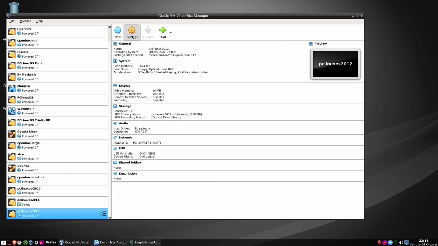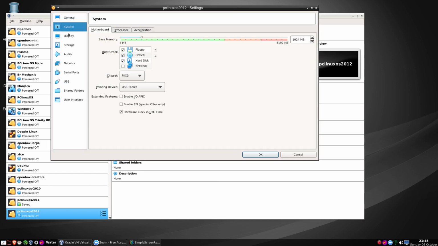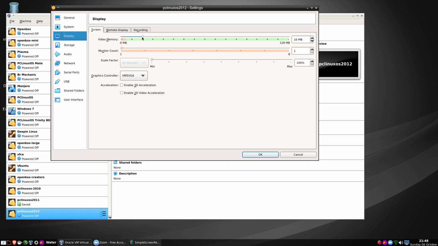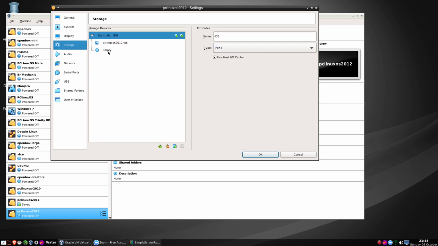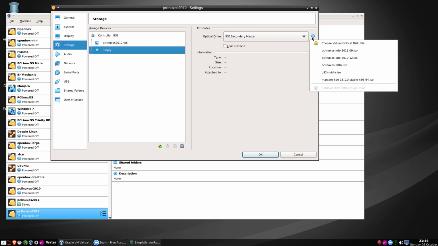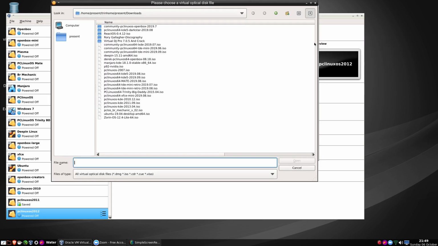Now we'll go into settings here. Now we can leave that as it is. Display, I will run the display up a bit. I'll leave it on SVGA again. It seems to be happy last time. All we have to do then is insert an ISO.